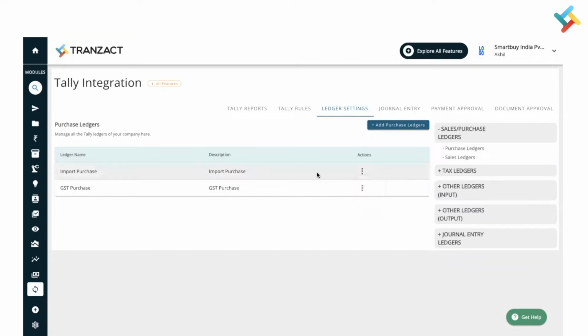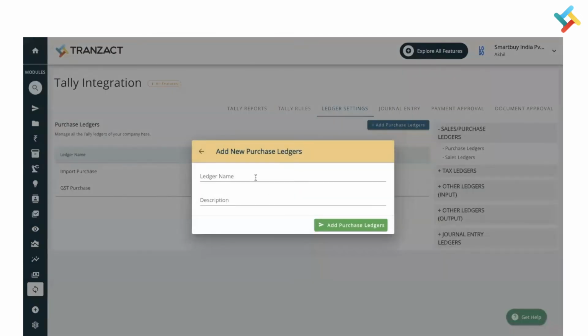Always do remember that the ledger which you will be defining in Tally integration module should be same as your Tally for successful integration, because those vouchers will get integrated in your Tally in those ledger. So you can click on add purchase ledger, you can put the ledger name, description as per your Tally, and then you can add the purchase ledger.